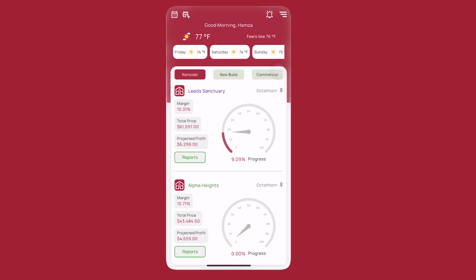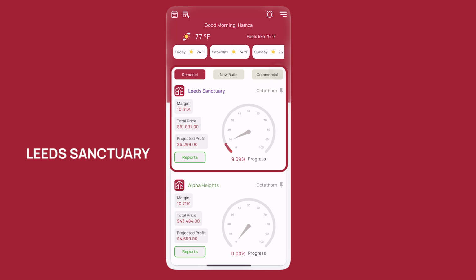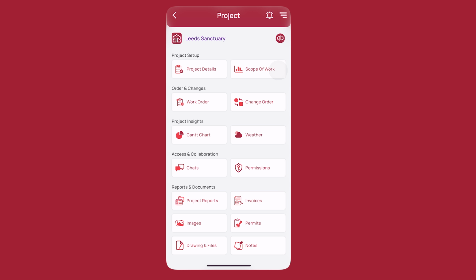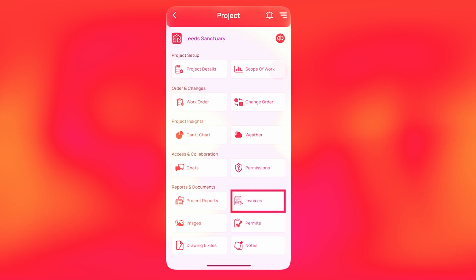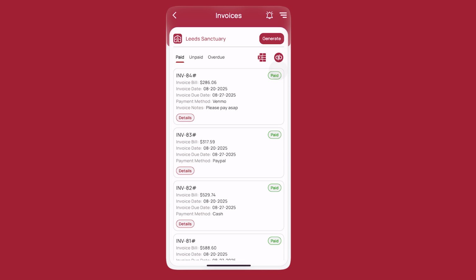In this quick guide, we'll create, send, and pay an invoice for a project. To create an invoice, tap the project name, here, Leads Sanctuary. From the project menu, select Invoices. You'll see all project invoices grouped in tabs.